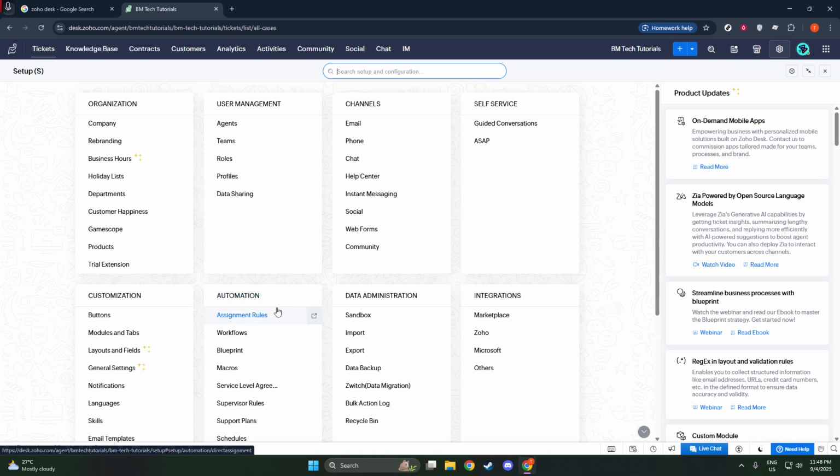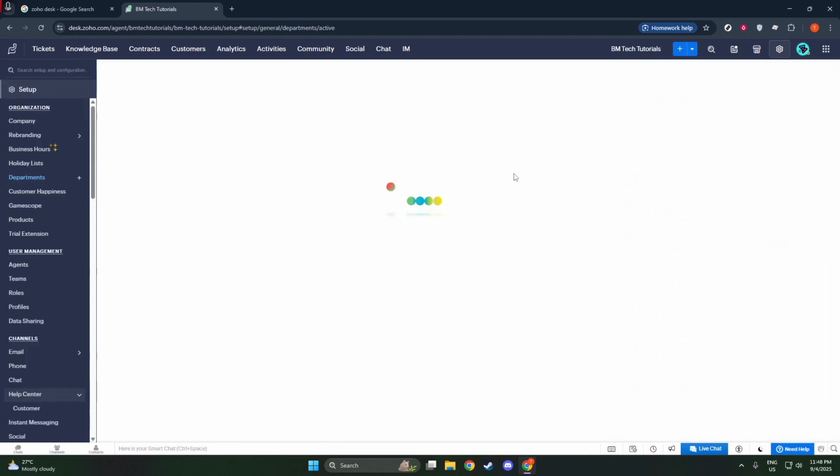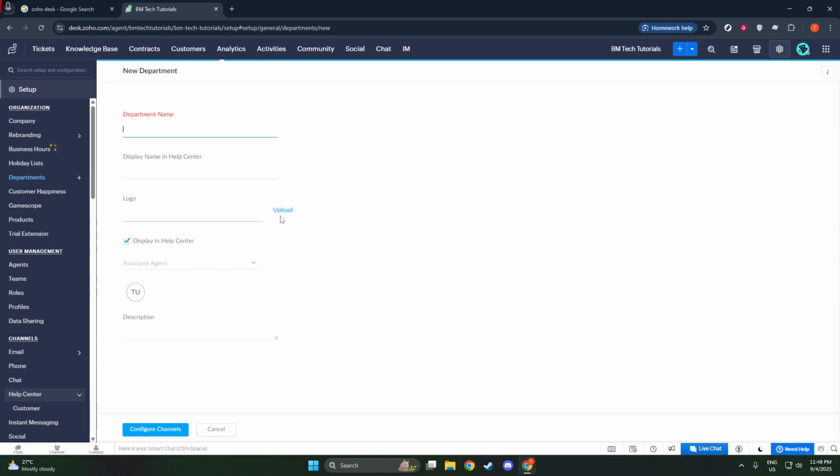recognize different departments. Also, you'll see an option labeled Display in Help Center. Uncheck this if you wish to keep the department private or for internal use only. Otherwise, keep it checked to make it visible to your customers.